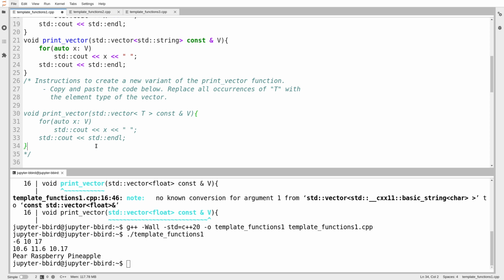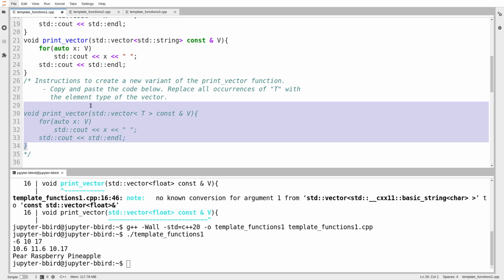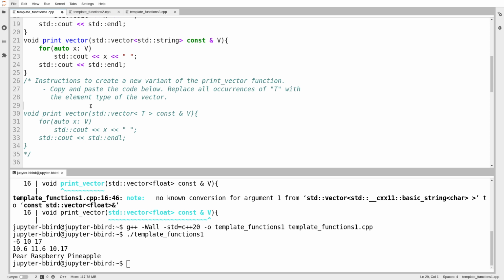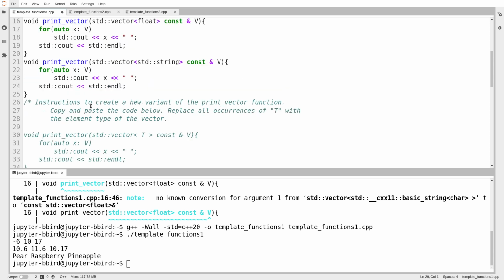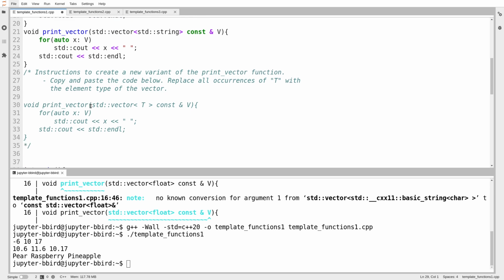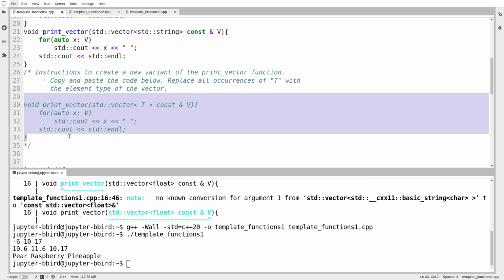And so if somebody comes along later and they have their own vector of something that isn't a string or an int or a float, I have left them some nice instructions for how they can copy and paste this print vector function to make a variant that works for them. Well, I mean, that's better than nothing. I don't like the duplication, but I suppose these are pretty concise instructions. What I've given them, in a sense, is sort of a template.